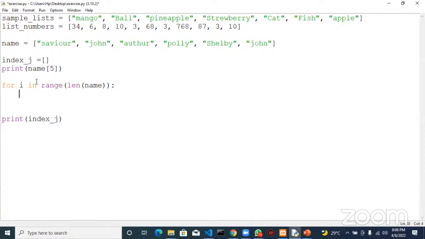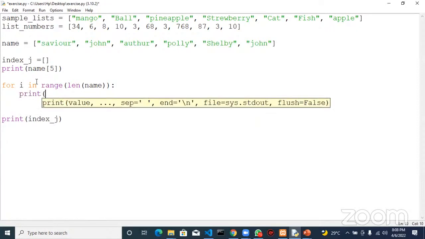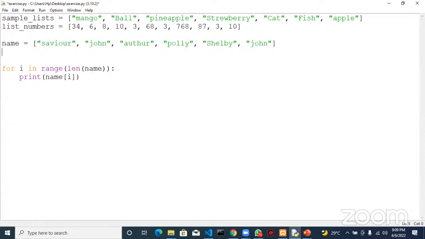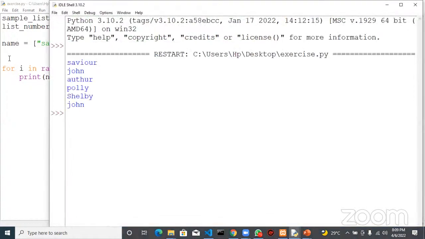remember, if you print name of index i, and remember this is range, the way range works, once we use range, Python automatically assigns a number to that i, and by default it starts from 0. Okay, so I'll cut these other ones out. If I print this, we have the entire list there.